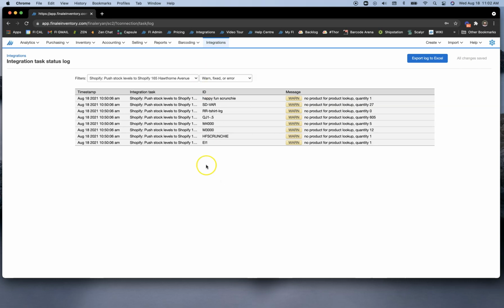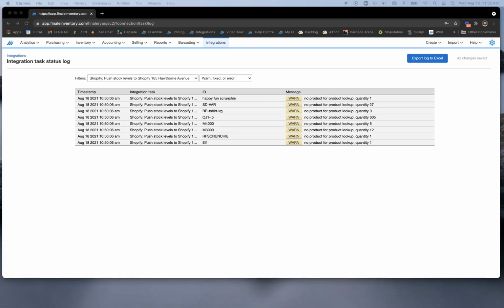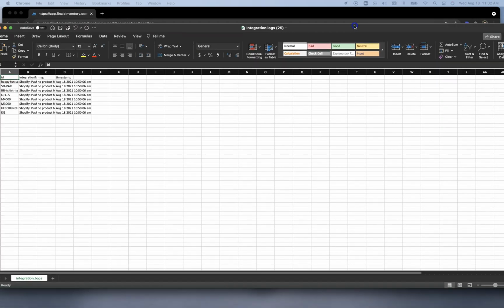Now the main reason why we get this is because the SKU actually does not exist on your Shopify. So we can affect this in bulk very quickly. Let's go ahead and export this. We're going to get this file and open it up, and I'll bring this over here.